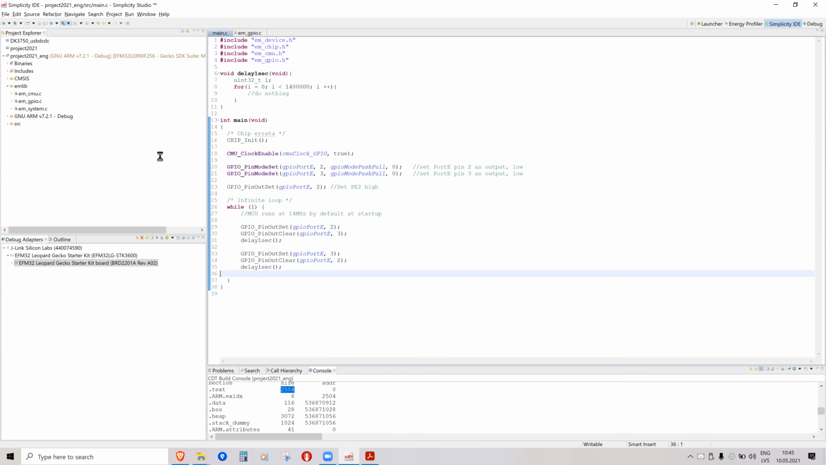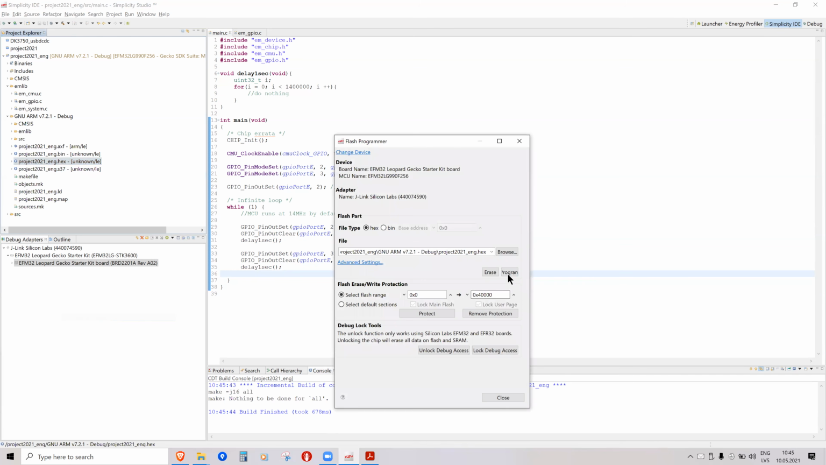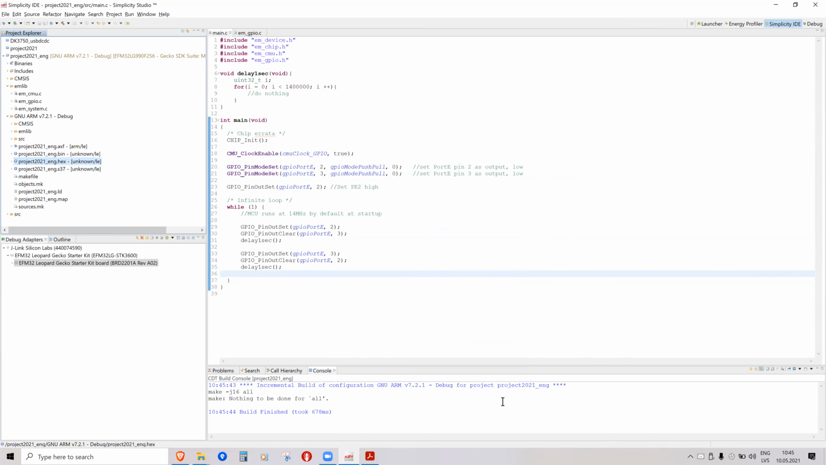Okay, so let's build this code. I will flash it into the processor. So this hex file, I right click, flash to device, program, and now I'll look at my development kit. And it looks like it works. The light switches between one LED and the second LED.